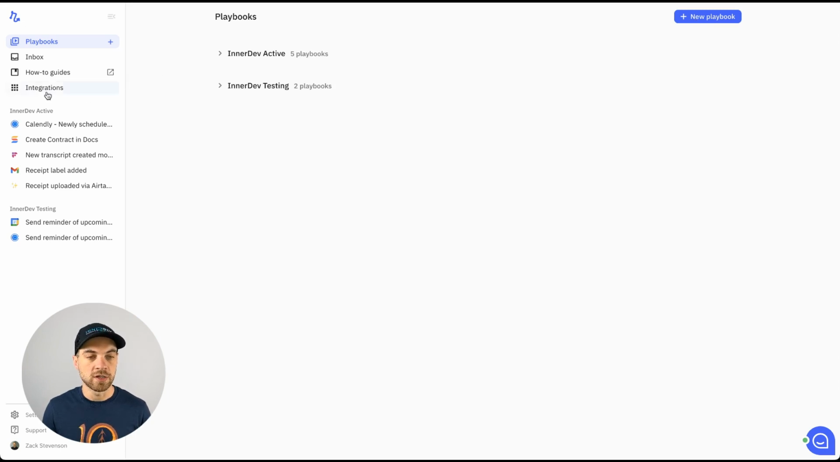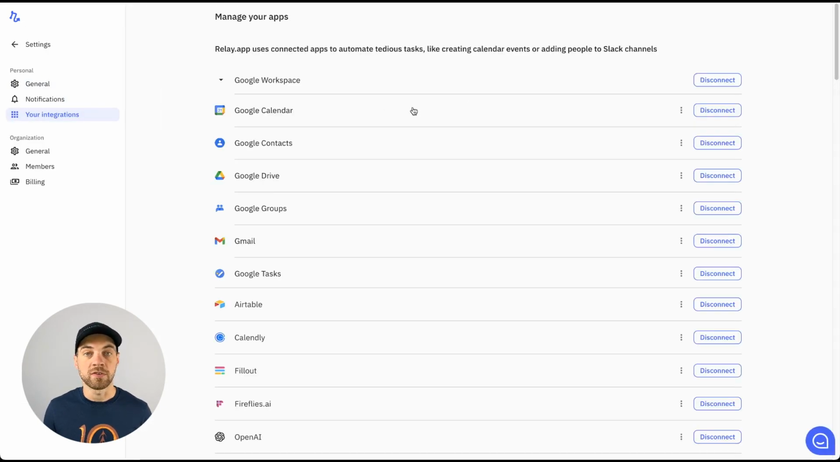One thing to mention is you can do it through the new playbook button, but if you go into integrations here, there will be a couple things that you do need to set up. I'm going to be demonstrating this using Google Calendar and my Gmail. You want to make sure that you have your Google Workspace authenticated. So just go in, click connect, and it will walk you through the process to integrate Relay with your Google Workspace. So again, I'm using Google Calendar and I'm going to use Gmail.